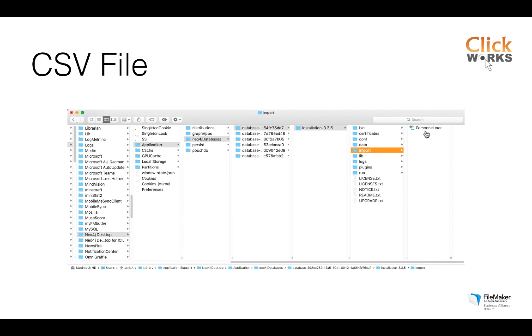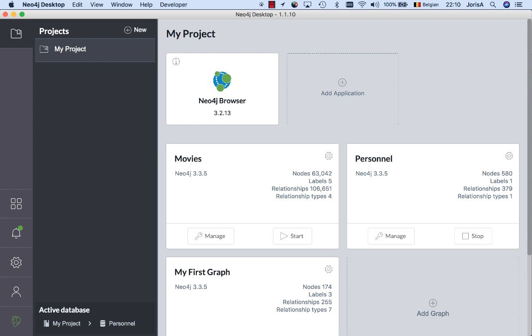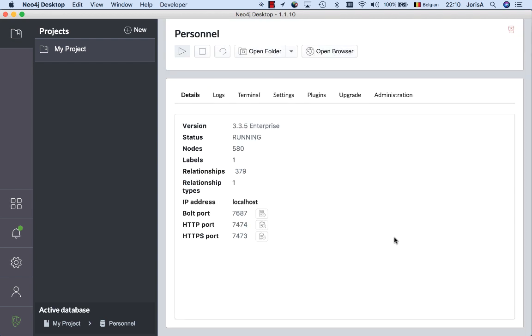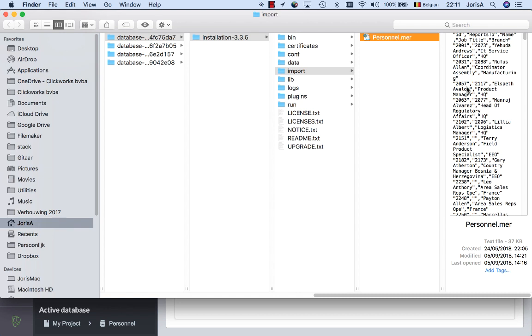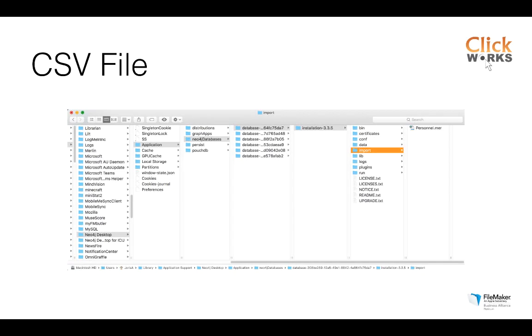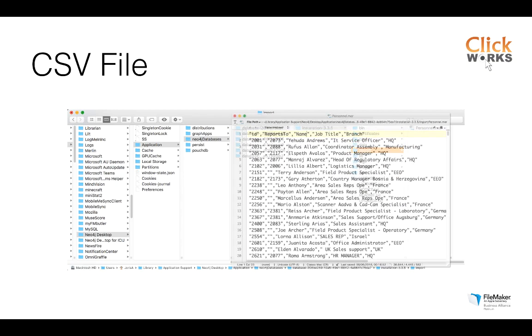Okay, so now let me show you that in Neo4j. So I have my Neo4j desktop, I have my personal database already here. So I already did the import. You see I have the same number of nodes as I had in FileMaker. Now if I open the management console, this is how you locate this particular import folder. So if I click on it, I'm brought to the Finder, and there is my text file, okay?